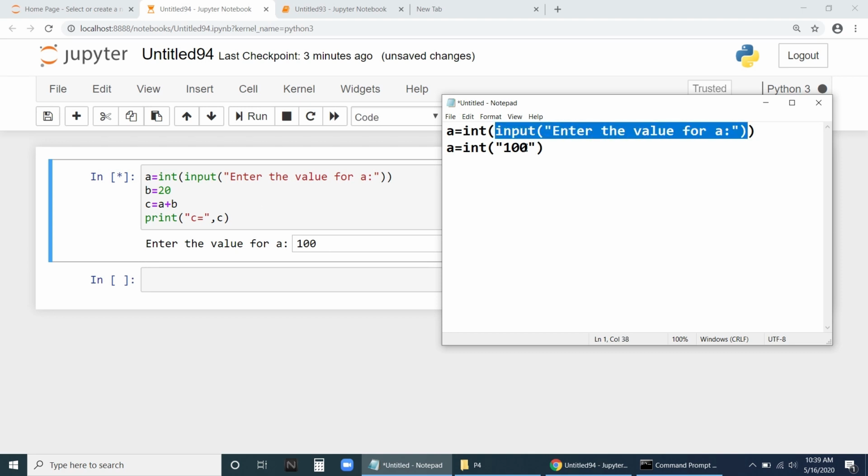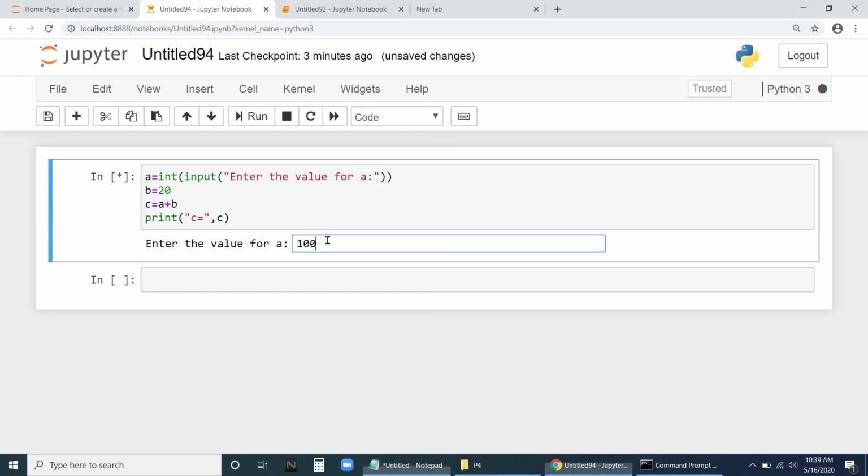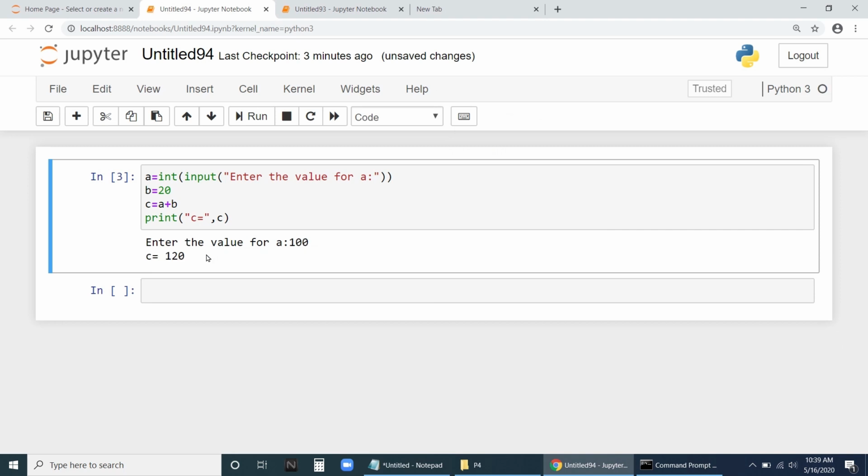Then it will convert this to an integer 100. That means a will be 100 now. After this, a equal to 100. Now it's going to add up. A is 100, B is 20, 100 plus 20, that will be 120. Now A and B both will be integer. So let us run this. Press enter and you can see C equal to 120. Now if we remove this int, it will not work.